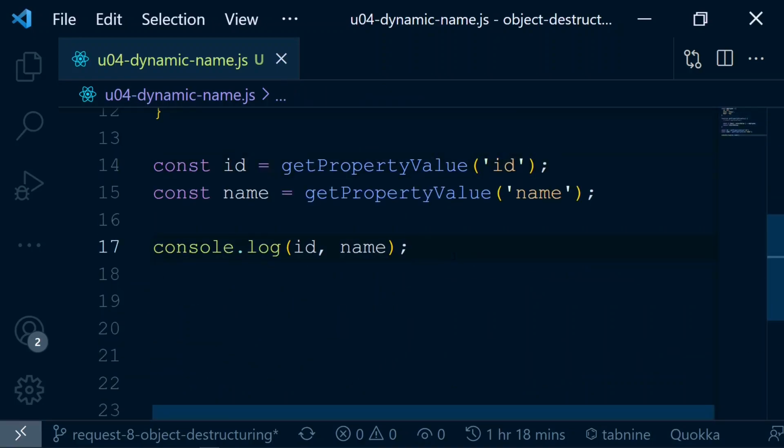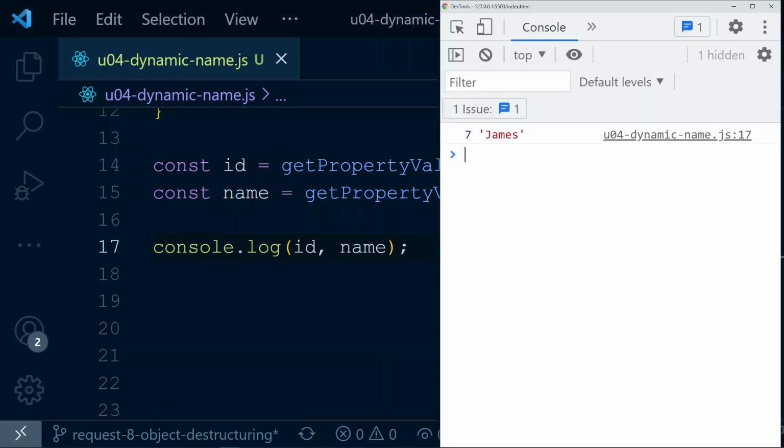Let's see the output, what is getting printed in the console before we move to the next one. As expected, it is 7 James. All right, so let's see the next usage.